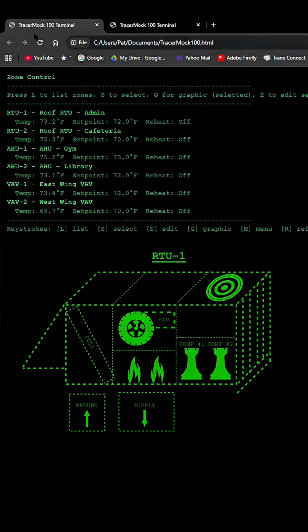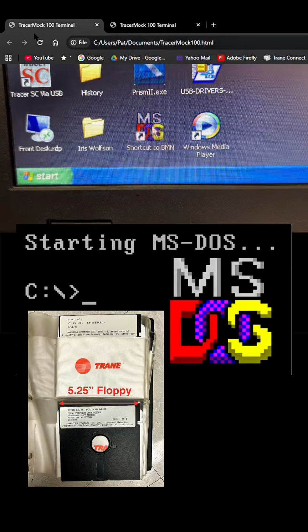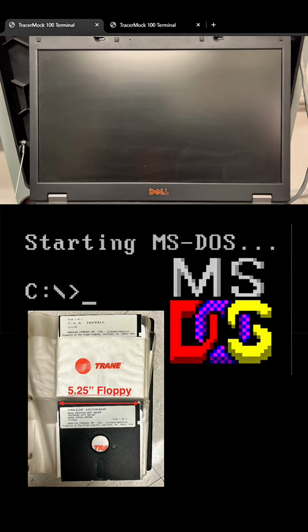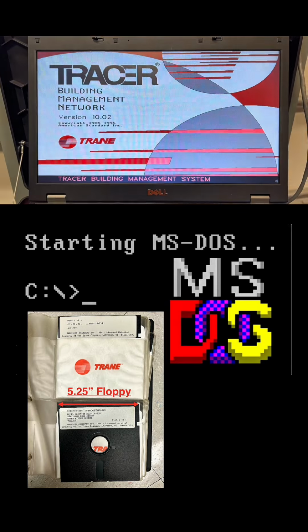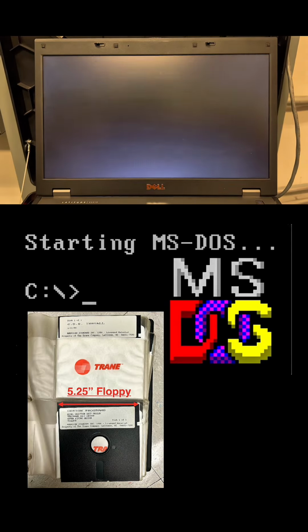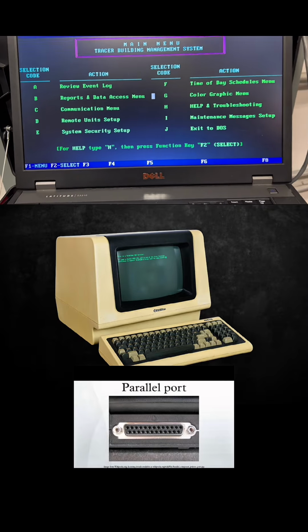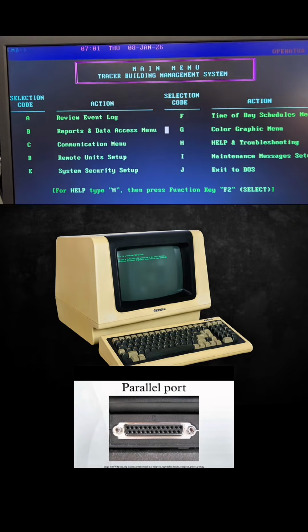If you connected through a PC, the operator ran software on MS-DOS, or Microsoft Disk Operating System, the text-based platform that predated Windows. At the controller itself, technicians could plug directly into the controller's terminal port and view status or make adjustments through a simple text interface generated by the board's own firmware.